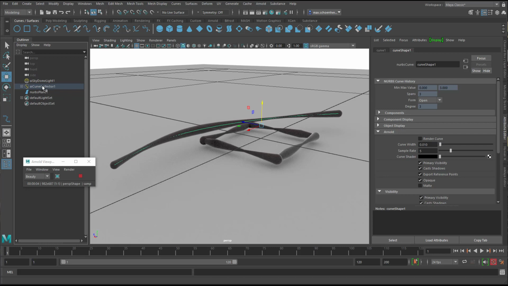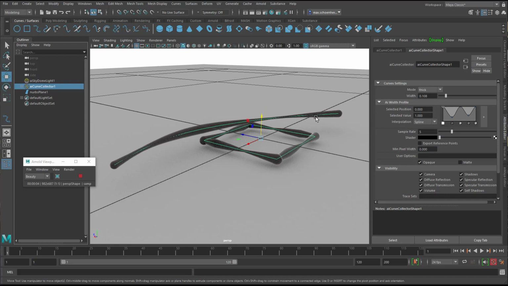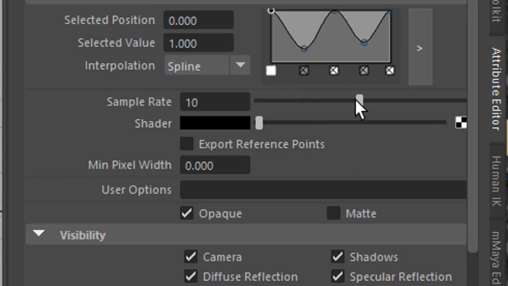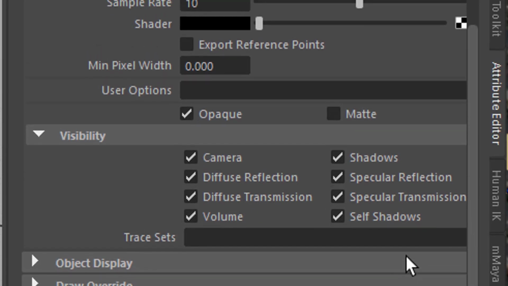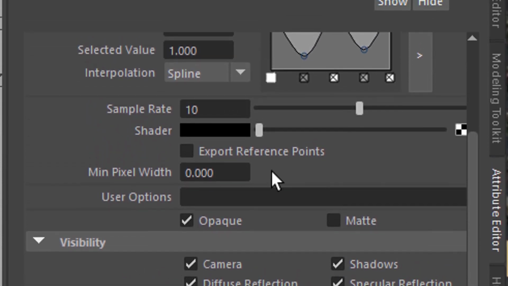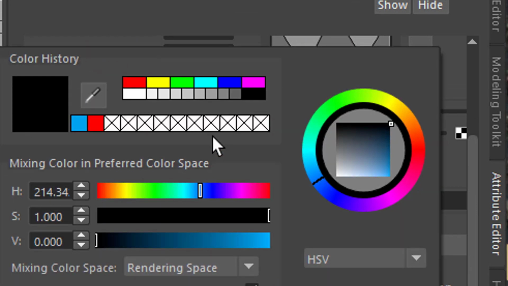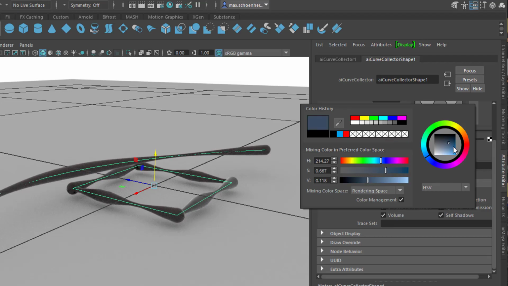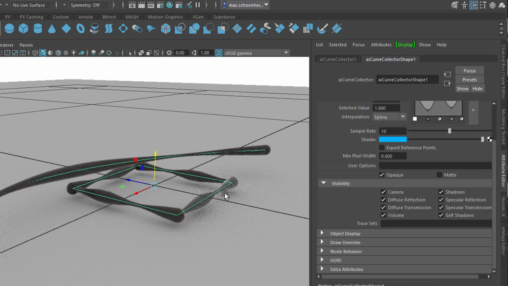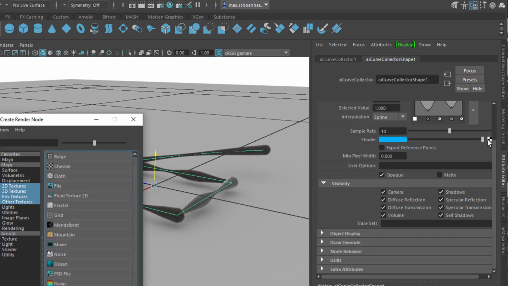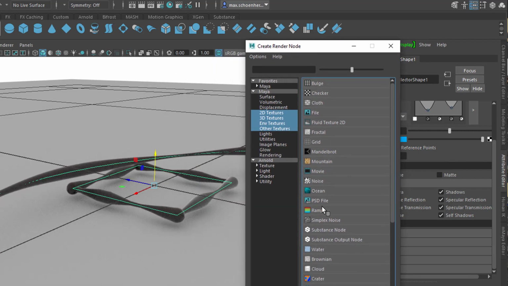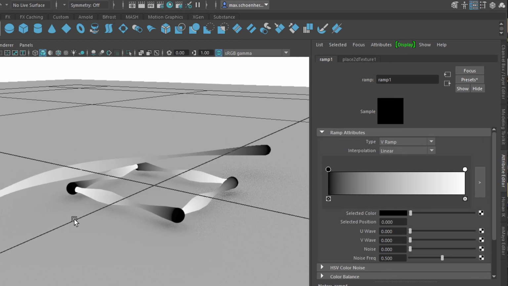Now let me go back to this node here that picks basically all of the curves which we started with, and now I want to change the sample rate, which is about the smoothness of the curve, and what we have here is the shader. And there's a strange thing about that shader. When you click on the black part here and choose a blue, it does not render blue. I don't know why that is, but help is on the way. Click on the checkerboard icon here and select ramp. And now you see the ramp is working.